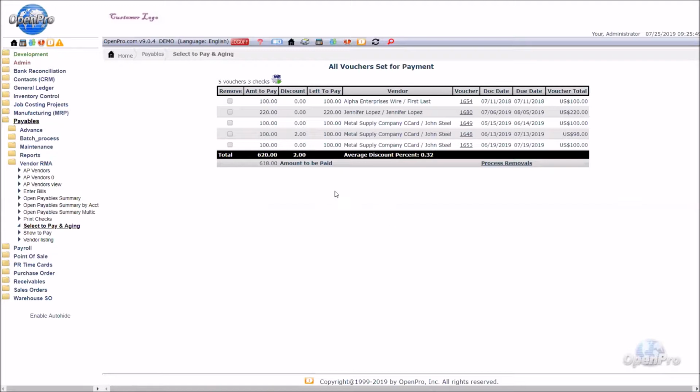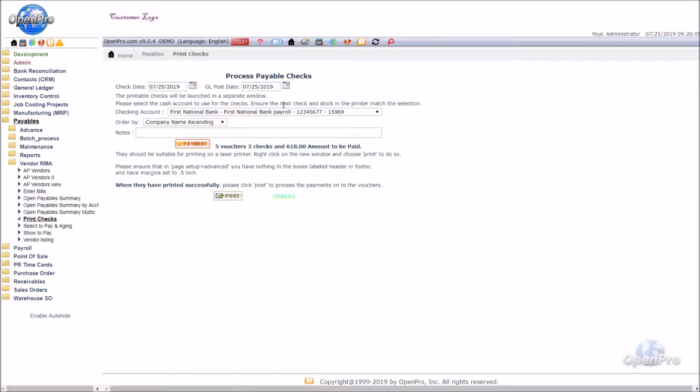Then when you're ready to cut checks, you go into print check and then verify the next check number is on here, which is 15969. And the bank that you want to cut the check from, the check dates and GL post date. It says you have 5 vouchers and 3 checks for this amount to be paid. You click on payment.